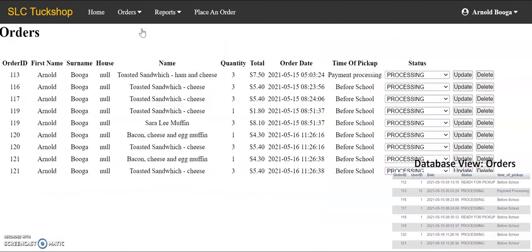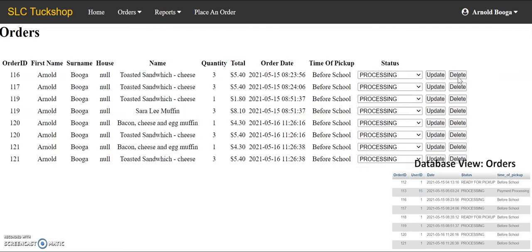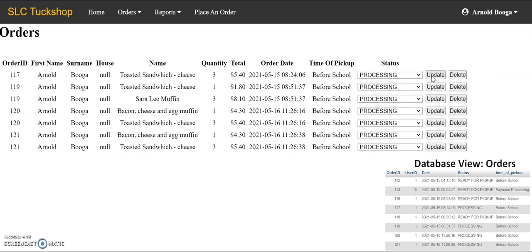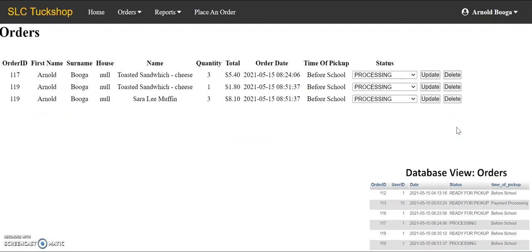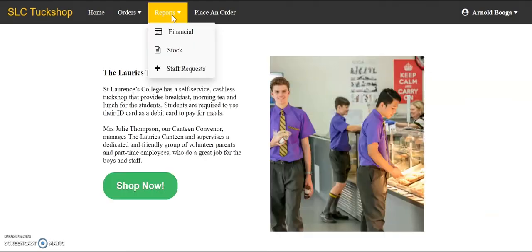Tuckshop staff can also see all processing orders. When an order is ready for pickup, simply select Ready for Pickup and then click Update. An email will be sent to the user telling them that their order is ready for pickup. Just as easily, staff can also delete the processing orders if they see fit.